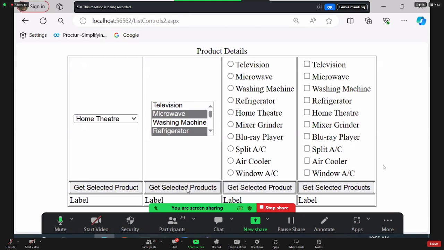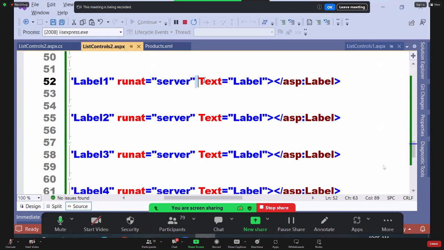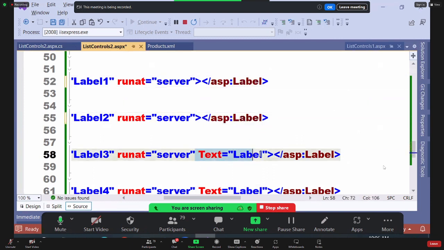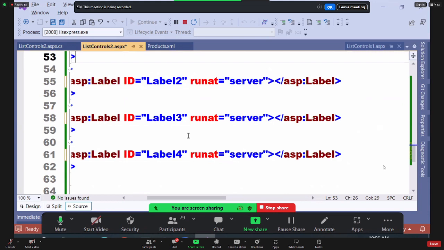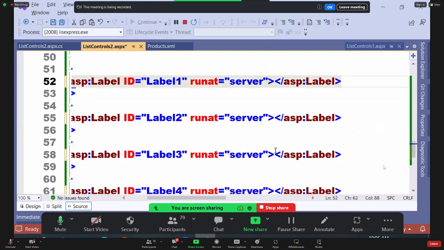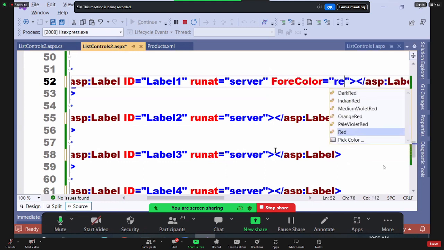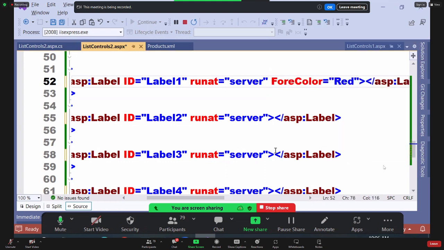Okay, now, in the bottom, I have labels, and I don't want the labels to be visible by default. So what I did here is remove the text. So these labels won't be visible to anyone. And now I want to set up a color. I want to display the output in red color, guys. So I said, ForeColor equals, you notice that automatically double quotes are coming. They're all XML syntax only now.